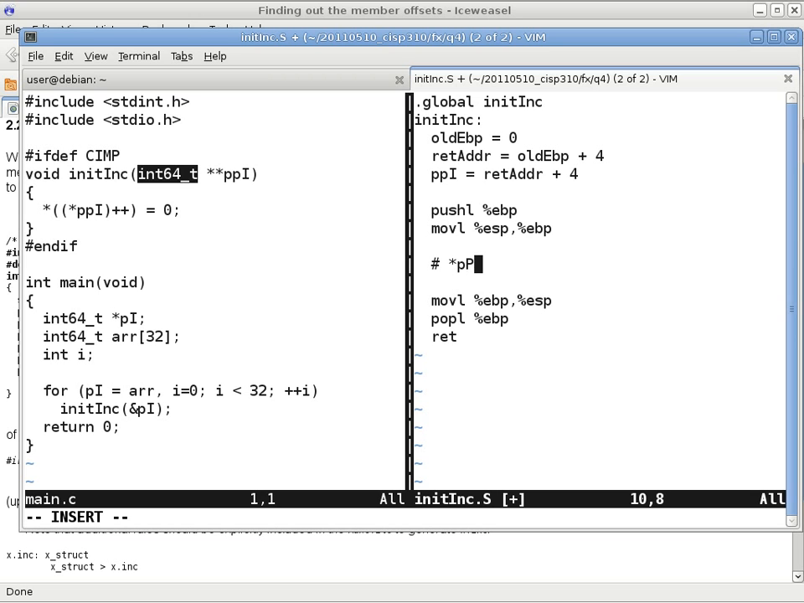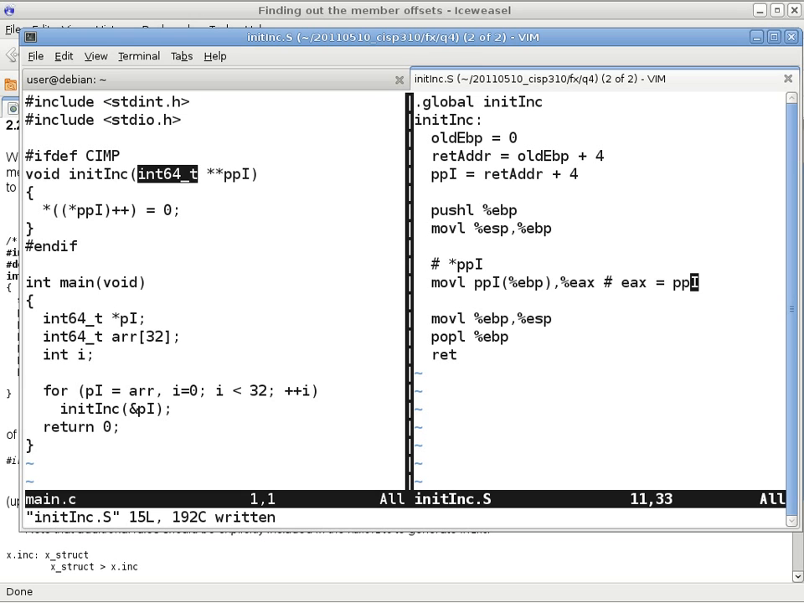The first thing is we know that we have to deal with PPI. Since we know that we have to dereference PPI, it makes sense that I have to copy that parameter into a register, because I cannot dereference unless something is already in the register. Then I can use the indirect operand in order to dereference something. So the first thing I will do is move PPI from EBP into a register. I will pick EAX because EAX is something that does not need to be preserved. Then I will write a comment here and just say that EAX is PPI after this instruction. Does that make sense so far?